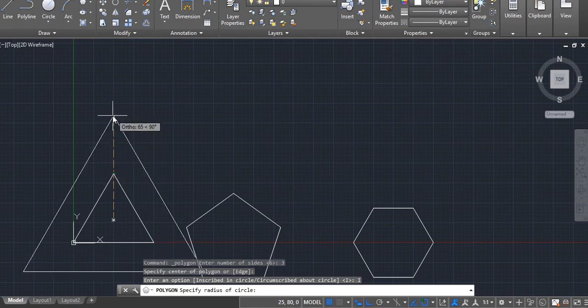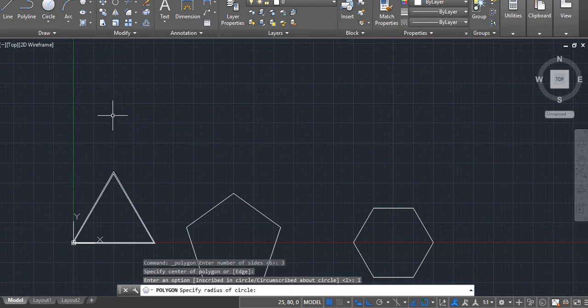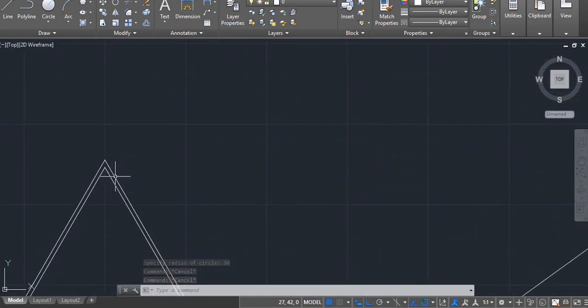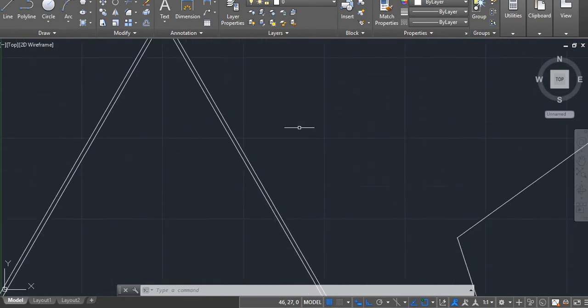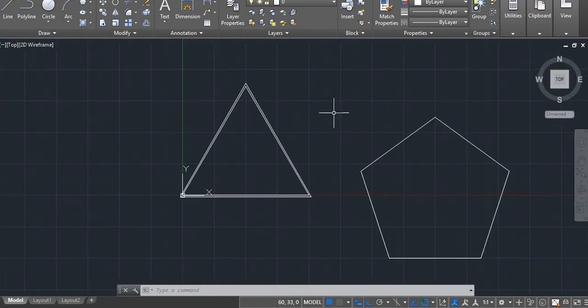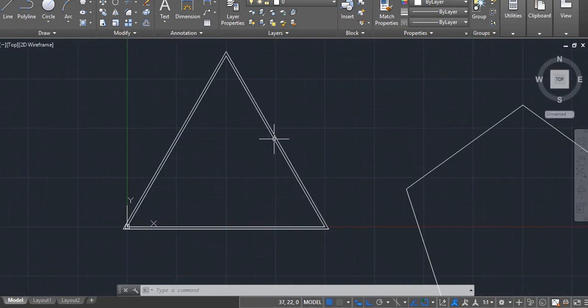Radius of 30. Good. Now you see I have two equilateral triangles here. I've intentionally drawn it this way so that you see that whether we construct using a polyline tool or a polygon tool, the equilateral triangle will still be very much accurate. Good. I do hope you are getting value out of this class.